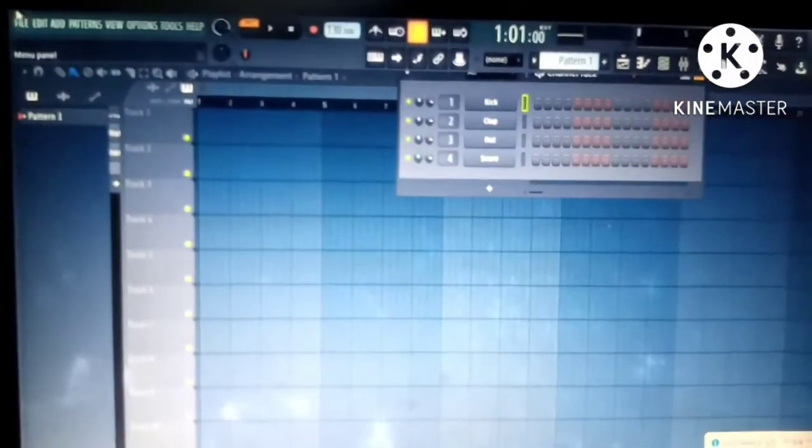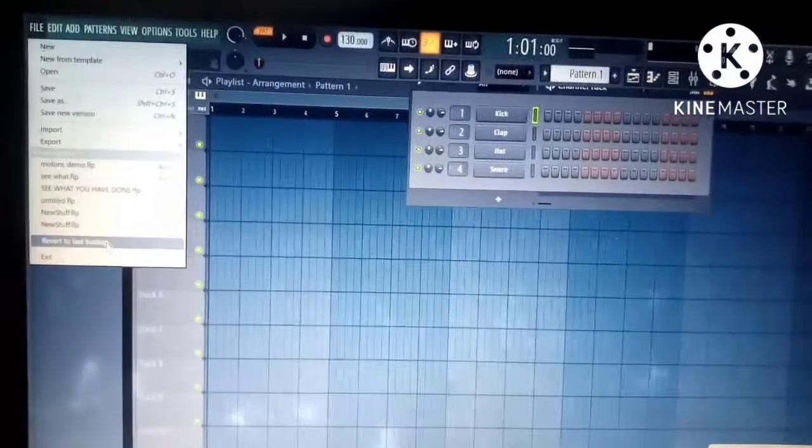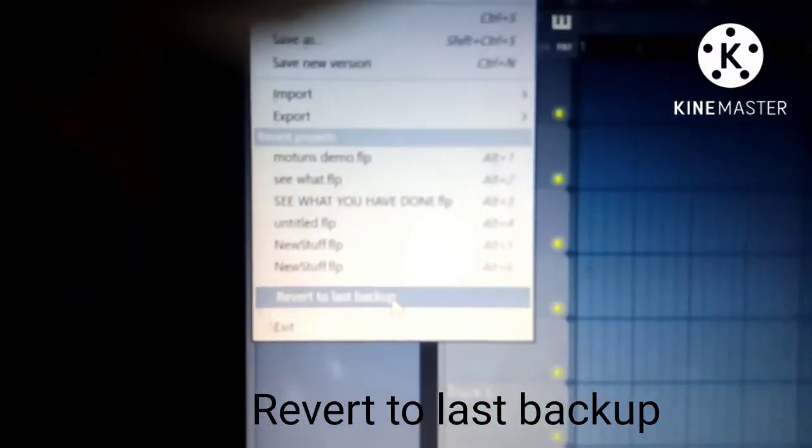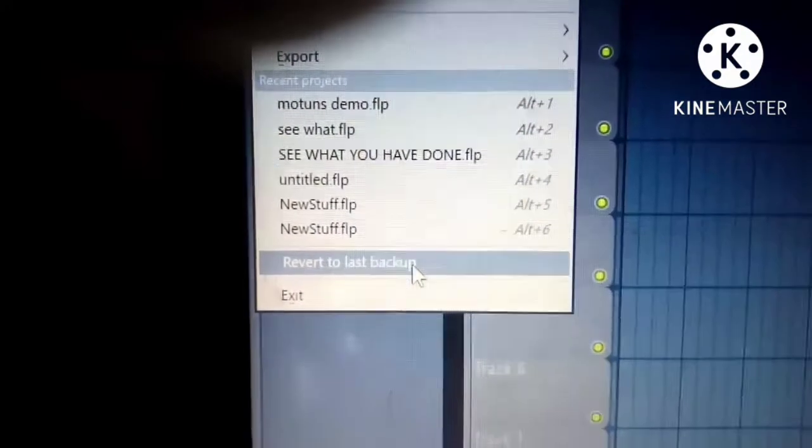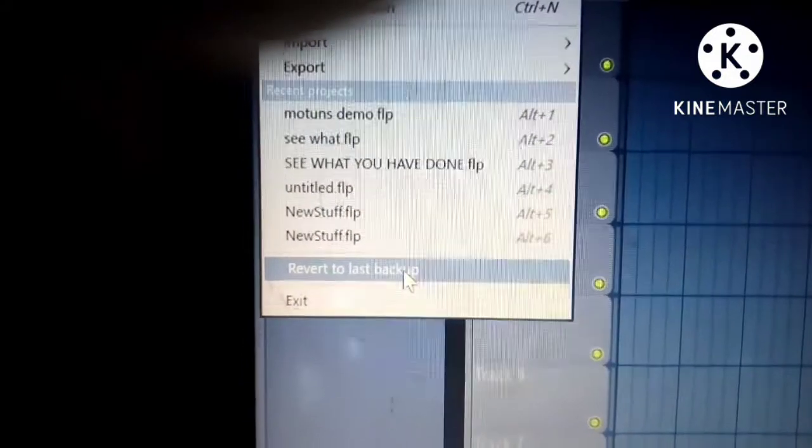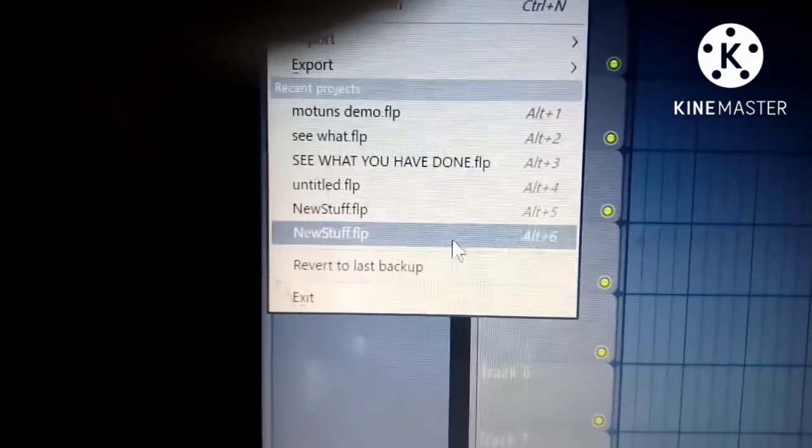Good. Then all you need to click is to go revert to last backup. As you can see on my screen, revert to last backup. Can you see it? So when you click this particular button, it loads your files back, decoding.